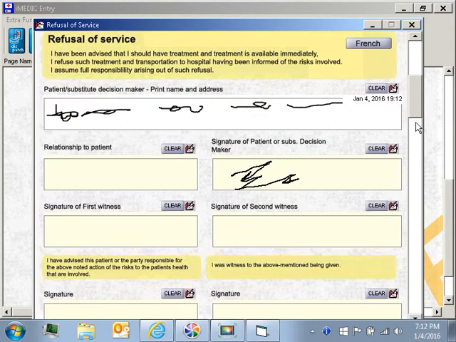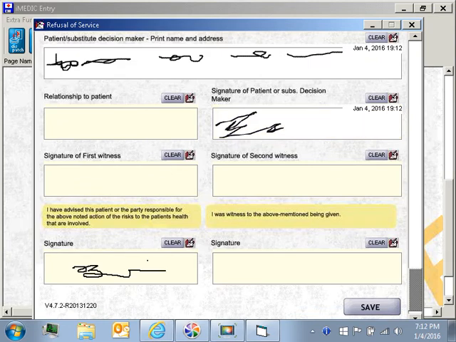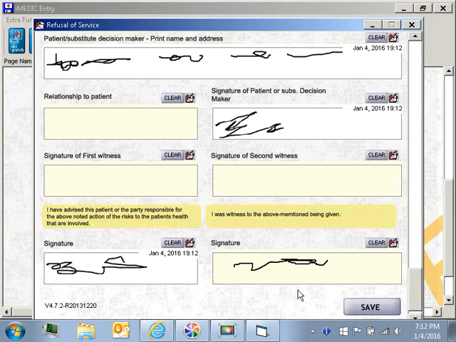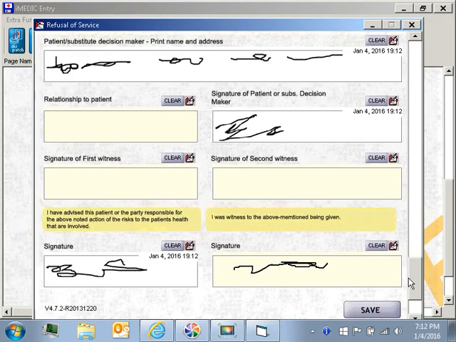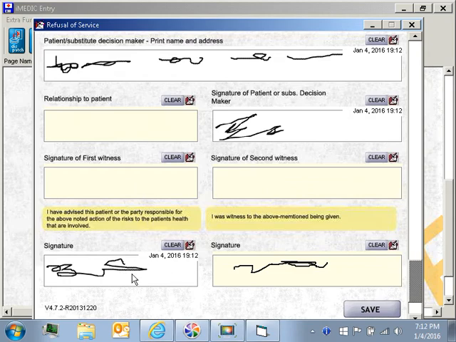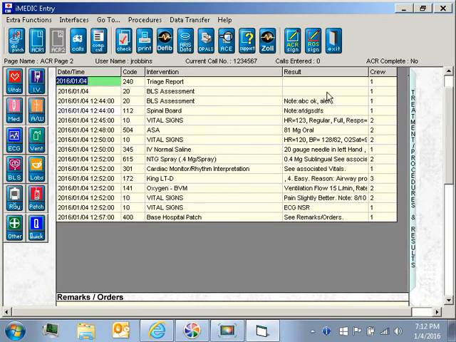And I can just scroll down here a little bit. And at the bottom here, this is your signature as the attendant. Here's your partner's signature as the witness. And as I was clicking on these, you'll notice they all get time stamped. And that's kind of important. That's a requirement for electronic ACRs, is things like signatures get time stamped. And I can save that.